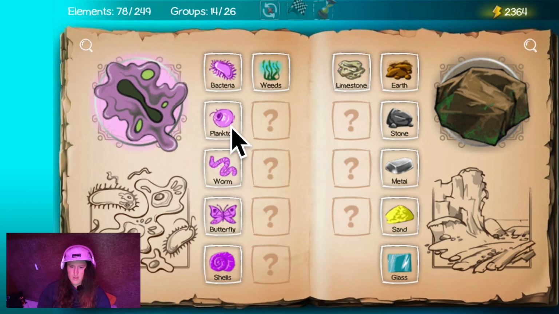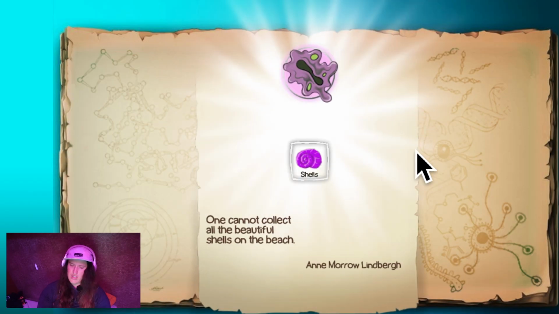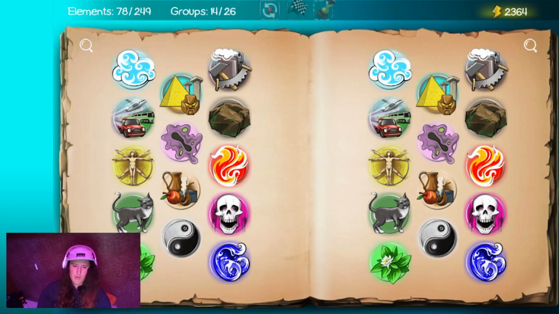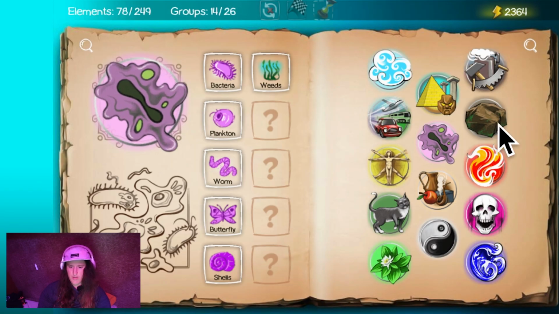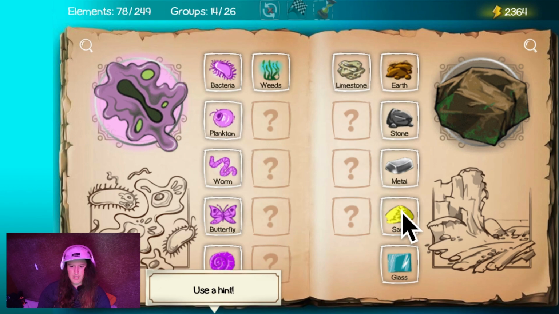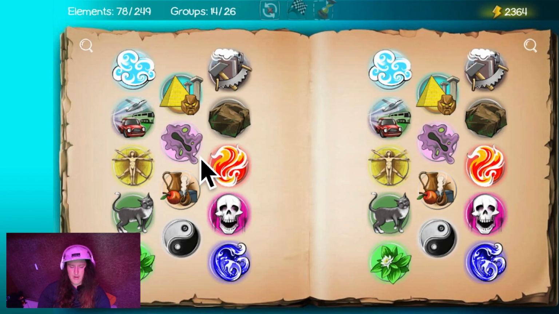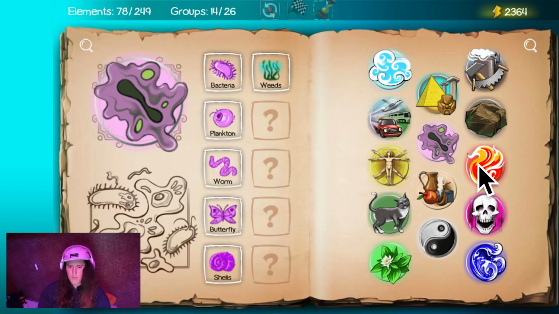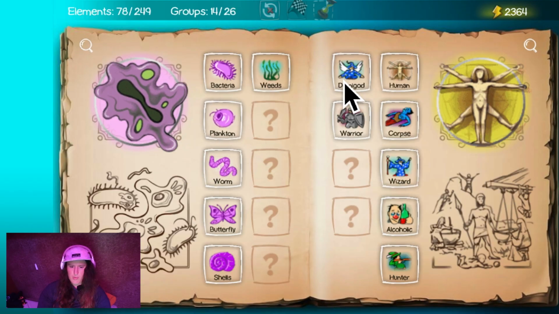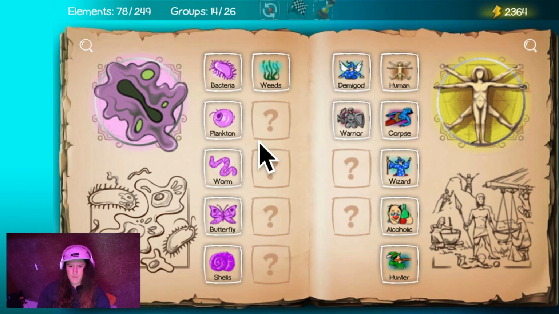Okay, so plankton plus a stone equaled a shell. Plankton plus stone equals shell. Plankton plus metal. Plankton plus sand. Plankton plus glass. None of those. Okay, what about plankton with things in the human category? Doesn't seem like it.